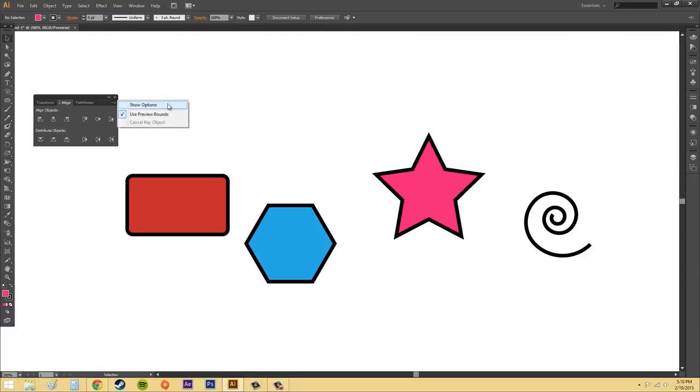So the next thing you want is Show Options. Click on that, and it's just going to give you these extra options here, Distribute Spacing and Align To, and I'll go over those. Now, I feel like Illustrator should just have these already on there and not make you show the options, because if you're a newer user, you're not going to think of going up here to show options. You're going to think it's something else where you got to set up stuff, but it's not. It's just giving you extra options that should be there already.